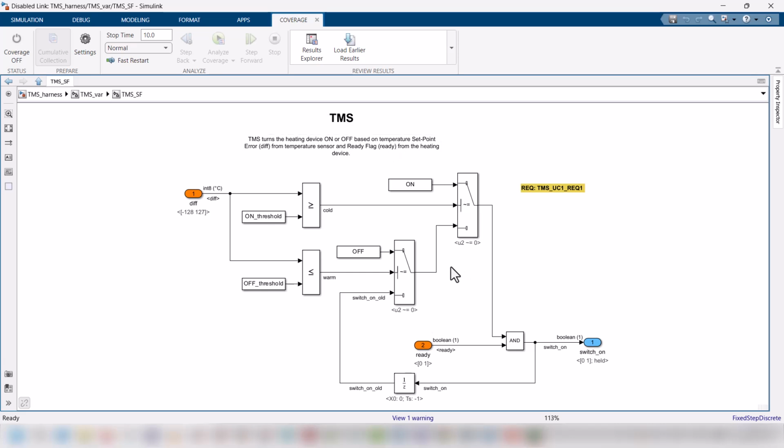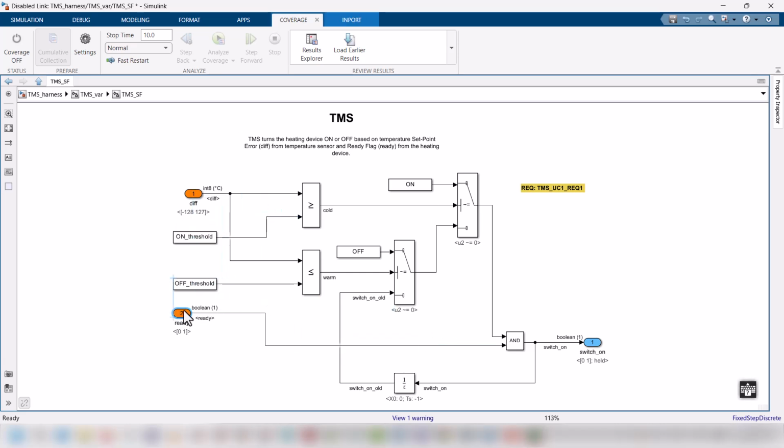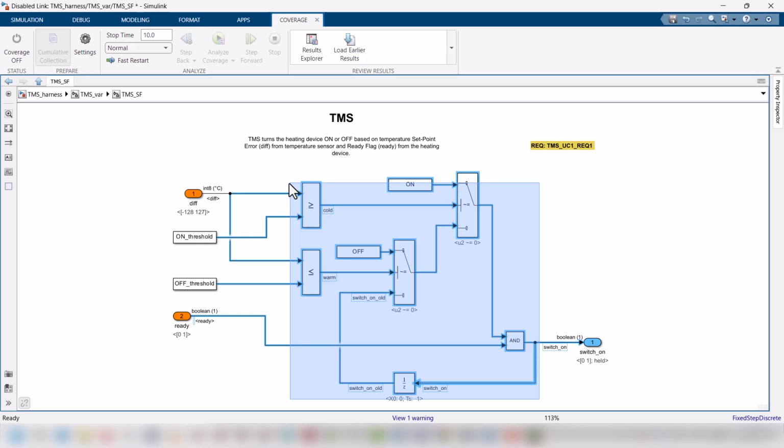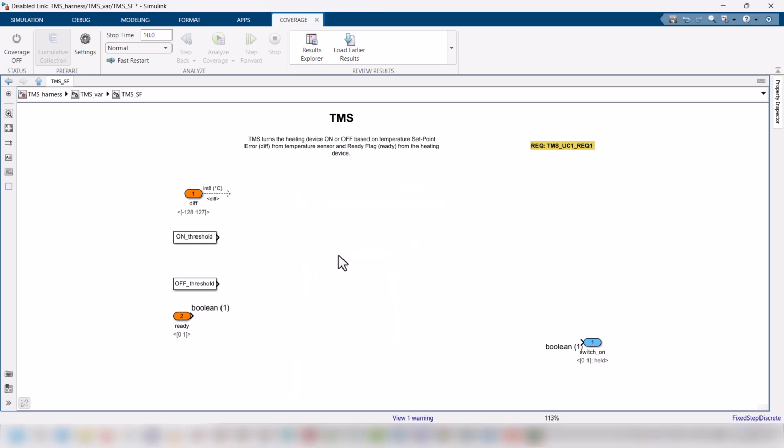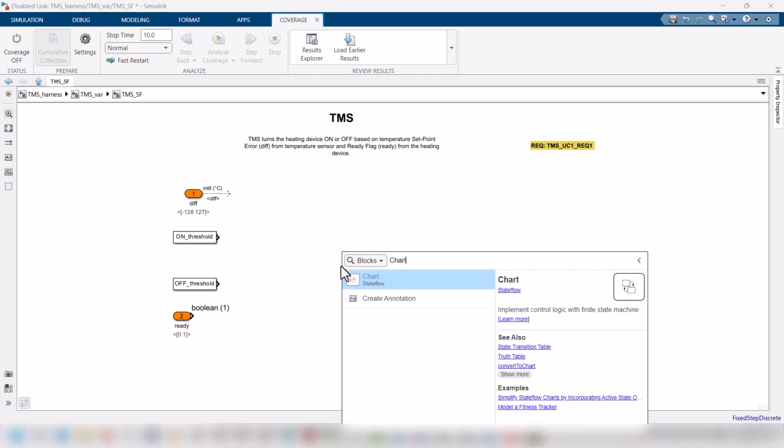But the first thing that we will reuse will be the parameters. There's interface, the requirements ID, and all of that will be now designed in Stateflow. So I will just delete it. Now we open this SF library chart.